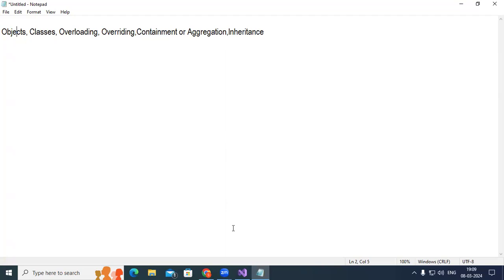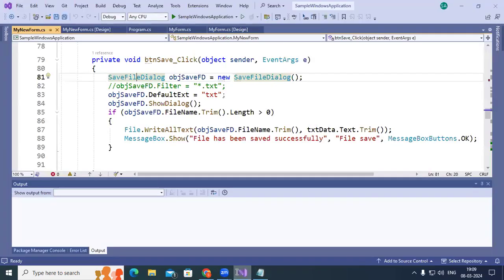For example, come to yesterday's code. Here, save file dialog is nothing but a class. Object save FD is a reference variable. And when you write here new save file dialog, this is going to create an object for us. So using object save FD, we can access this memory location.